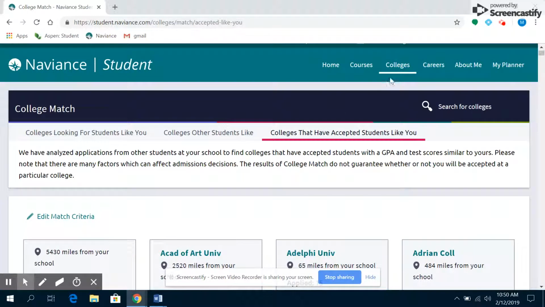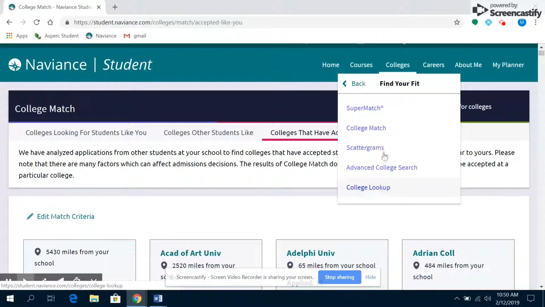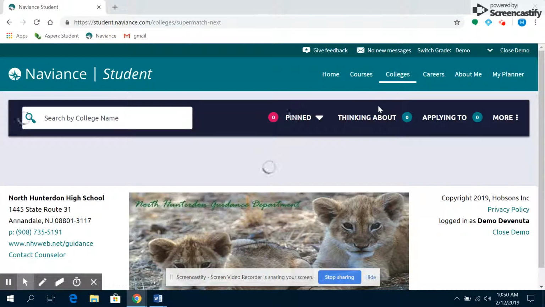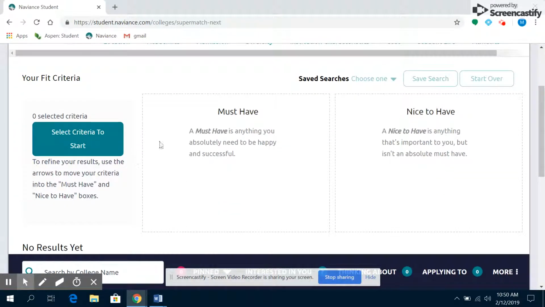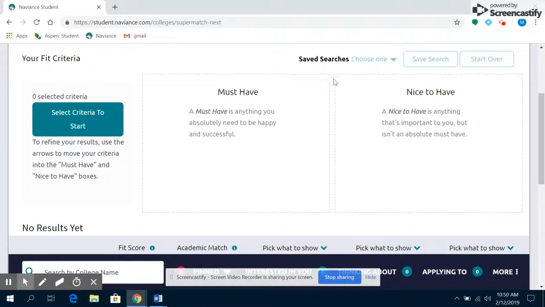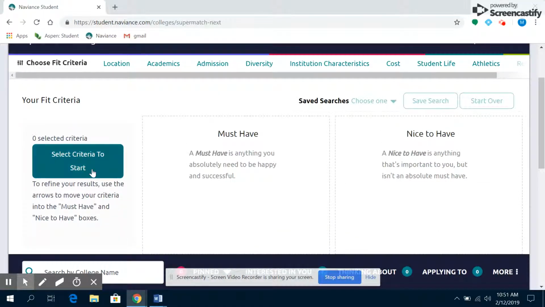The next part of the college search, we're going to go back to colleges, back down to Find Your Fit, and we're going to look at SuperMatch. So SuperMatch is a way to narrow down colleges based on a lot of different criteria. So we'll walk through this. A nice thing about this is that you can save your searches. So you can do several different searches with several different criteria, and then you can have a list of all different colleges and look through and compare and contrast those. So let's take a walk through this.